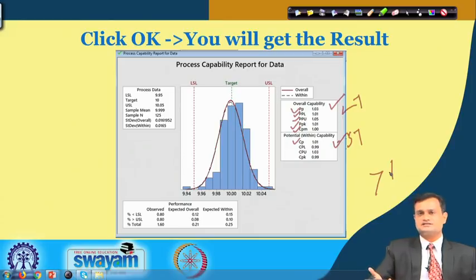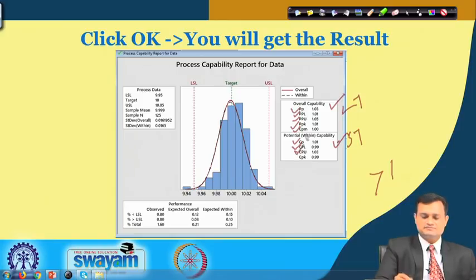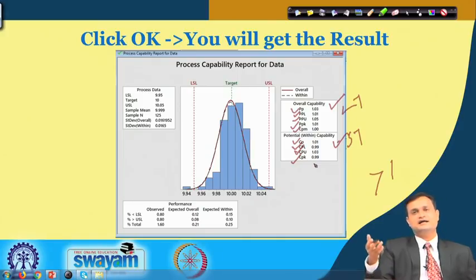So, my process in this way is capable, but if you see the CPL, it is 0.99, so almost it is 1, but if by chance it is low, then it would say that I have a little less capability when I look at the lower specification limit. Otherwise, my Cpk, CPU, Cpk more or less they are 1 or very close to 1. So, my process is capable.